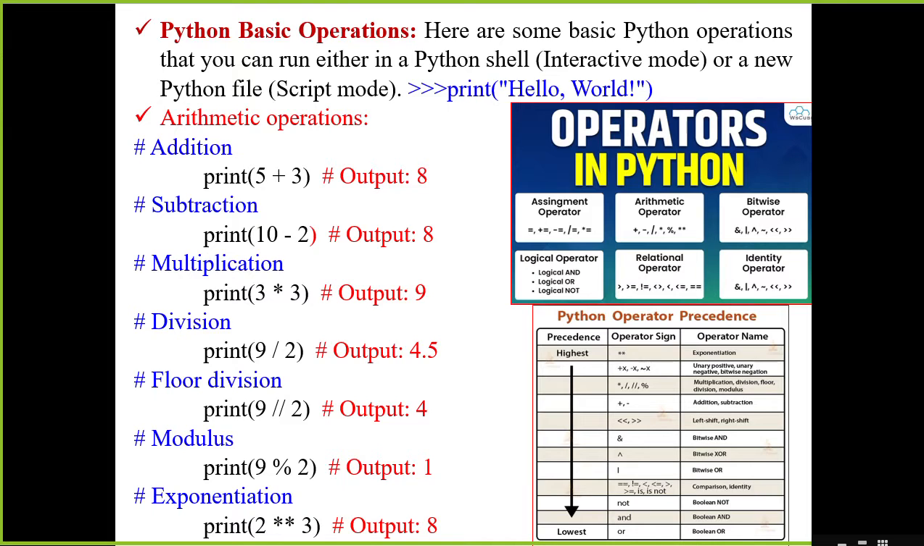There are various Python operations that you can run either in a Python shell, also called interactive mode, or you can execute a Python file in scripting mode. We are performing all arithmetic operations in the Python interactive shell or in the scripting way. Python can be executed in two ways. One is interactive mode, that is called IDLE. Then scripting mode, where you write a Python file, save it with the .py extension, and then execute the Python program.